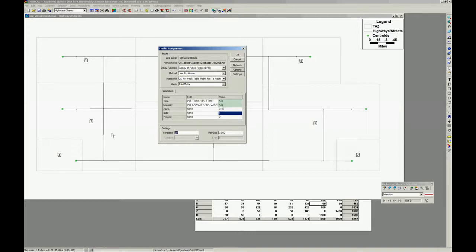In practice, you might not be able to reach this type of convergence using this assignment method for big networks, but that's a more advanced discussion. Let's choose 50 iterations, 10 to minus 4. The BPR parameters are here, capacity and time is set up.